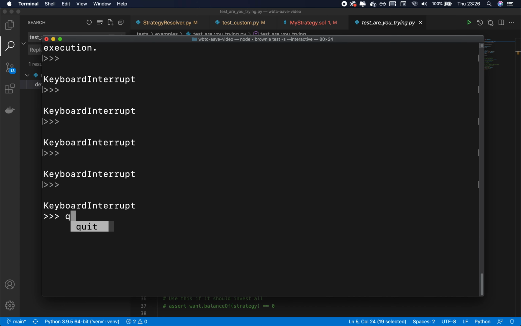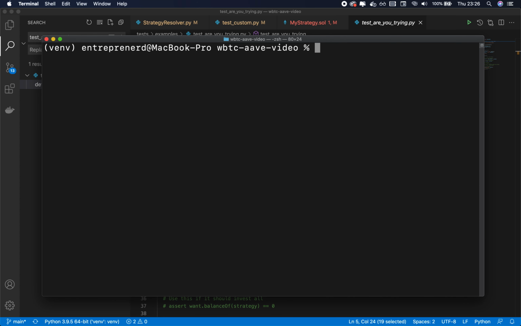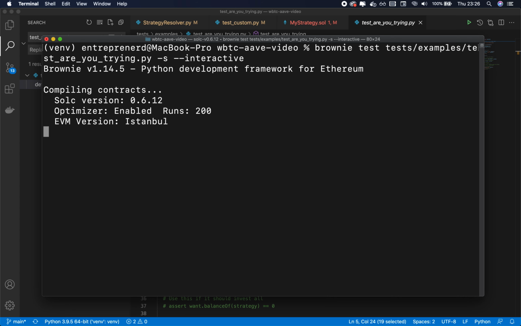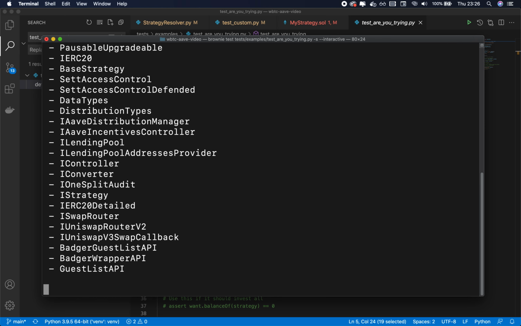And the way you will run a specific test on the Brownie console will be by typing brownie test and then tests slash basically the path to the file, in our case tests/examples/test_are_you_trying. There we go. If we want to have our flags, we can also add them with -s and --interactive. There we go. And then we can run our tests again with more confidence now.